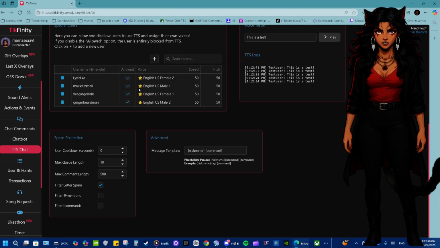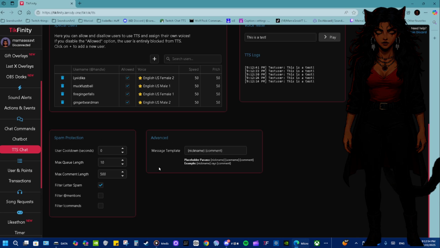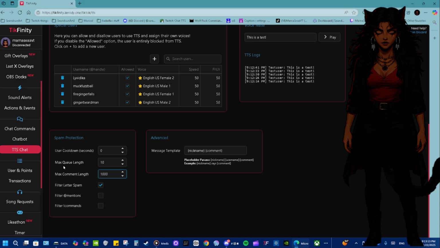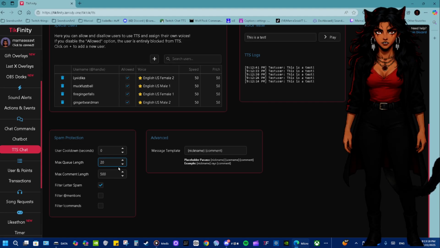If we go straight down to the last part, you have spam protection and advanced. So on mine, this is default. All right, so filter letter spam. Let's see here. Max comment length 500. I think I'm going to actually increase that to 1,000. Queue length, I'm going to do that for 20. And there's no cooldown for it. So advanced, I have it set to default, which is nickname and comment.